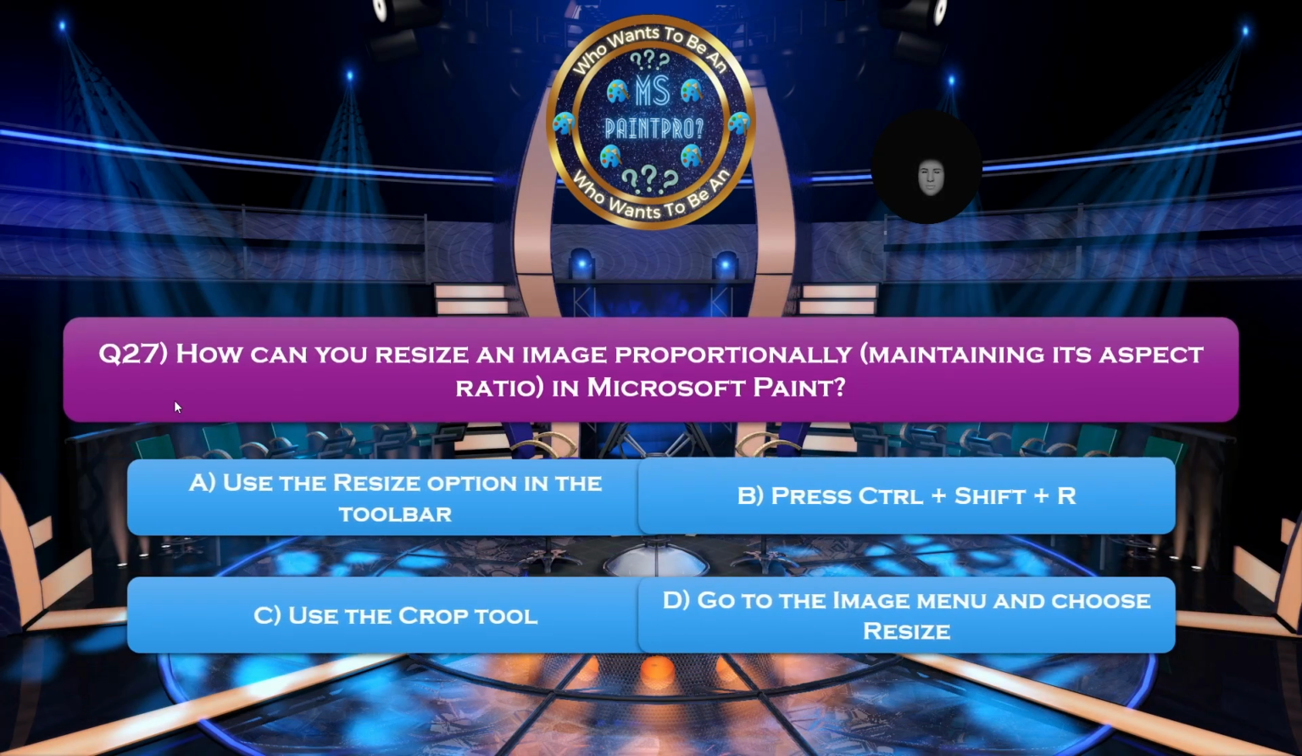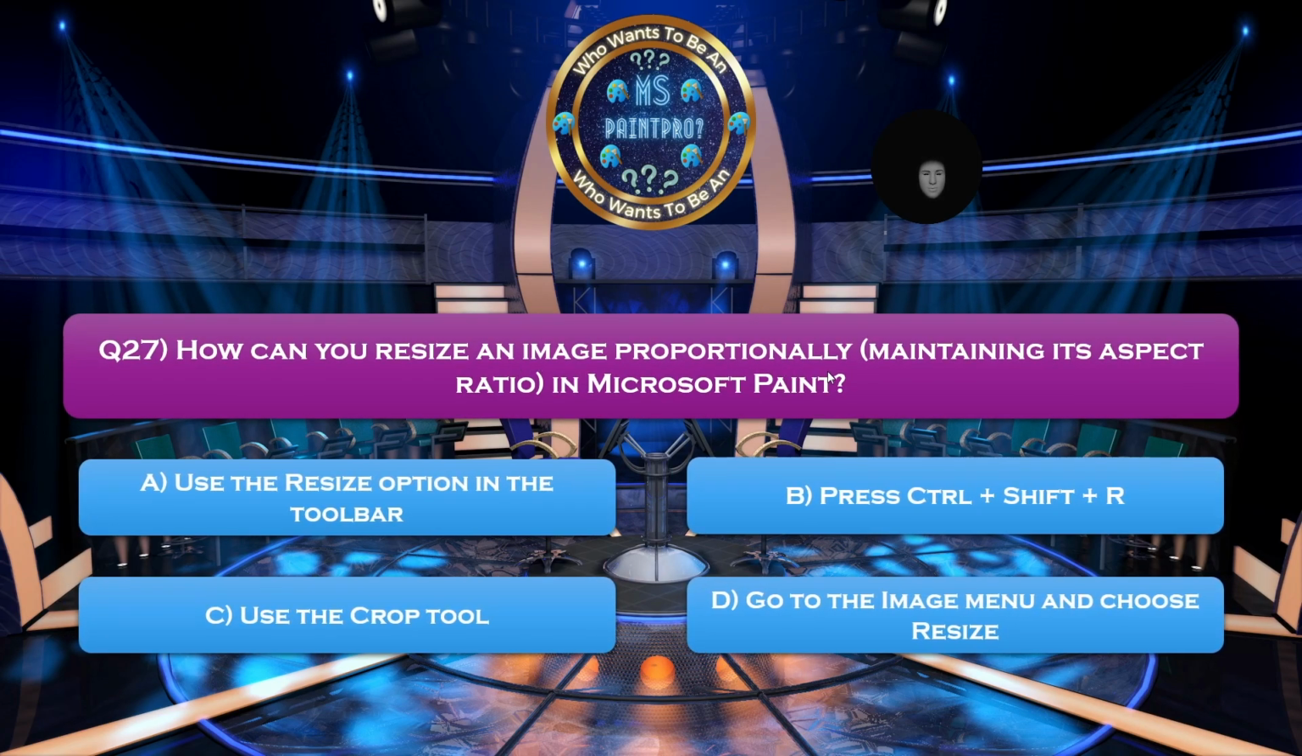Next. How can you resize an image proportionally, maintaining its aspect ratio in Microsoft Paint? Use the resize option in the toolbar, Ctrl plus Shift plus R, use the crop tool, go to the image menu and choose resize.